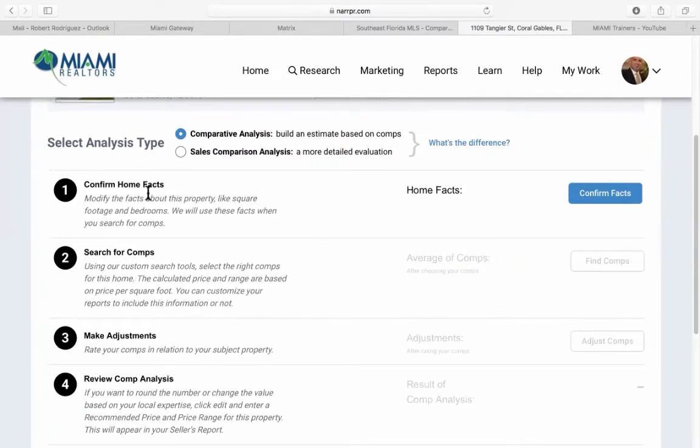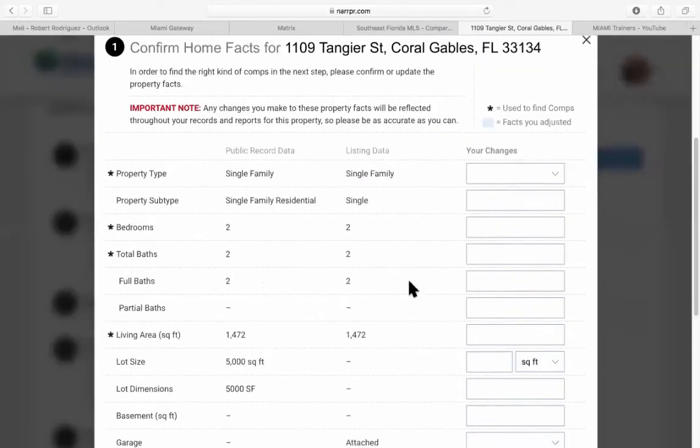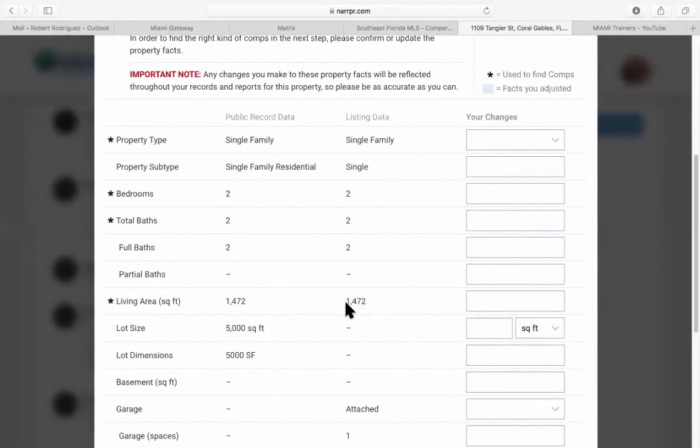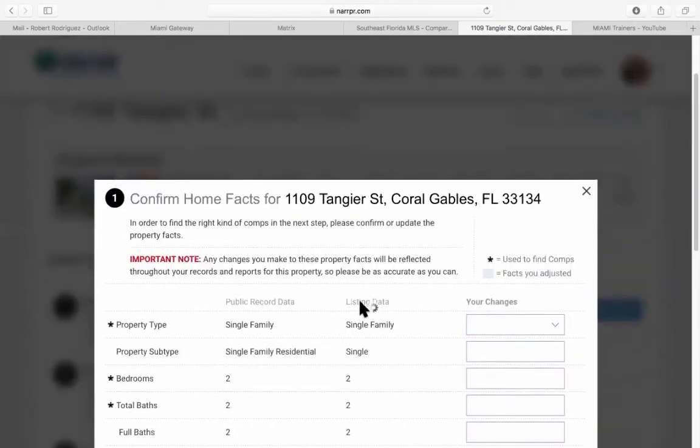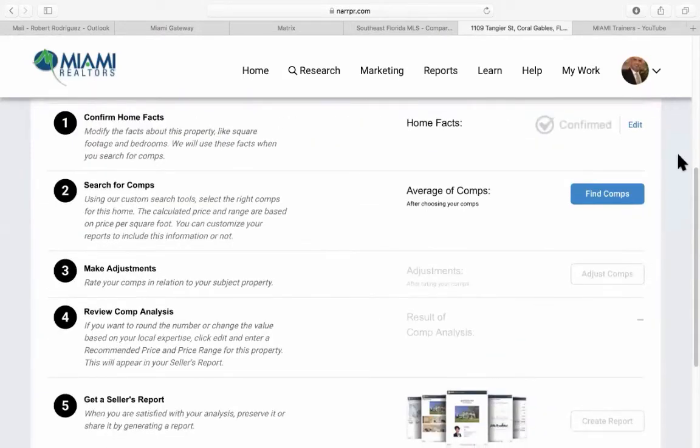Step number 1, confirm the facts of your home. Click on confirm facts. Notice how we do have now the reduced size of the property at 1472, which is the correct living area. All right, so there is no difference, no changes we need to make. So just go to the bottom and click on confirm facts and close. All right, so while we wait for this, now we have find comps. That's step number 2. So let's click on find comps.